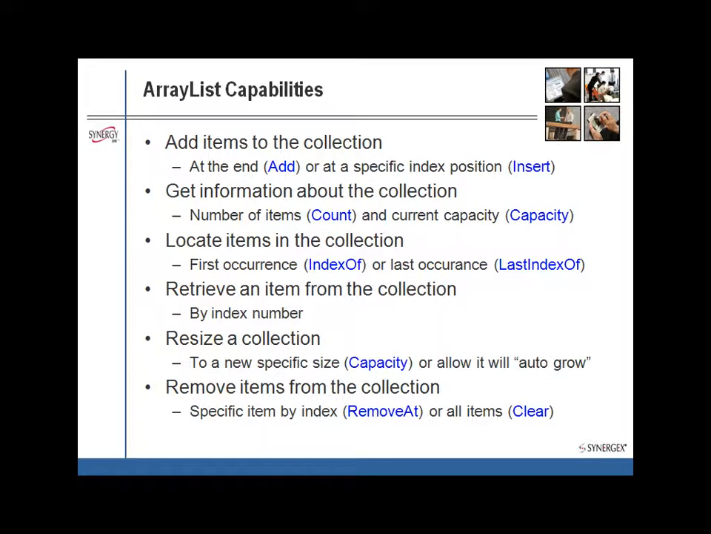This slide shows the types of operation that you can perform once you've created an ArrayList. The things in blue are either methods or properties of the ArrayList class. The Add and Insert methods add items to a collection. Add at the end, insert at a specific position within the existing collection. The Count property lets you find out how many items are currently in the collection, while the Capacity property returns the current maximum capacity of the collection. Collections will dynamically grow, so if you just keep adding items, the capacity will periodically increment. Or you can explicitly set a capacity to manually control the capacity of the collection.